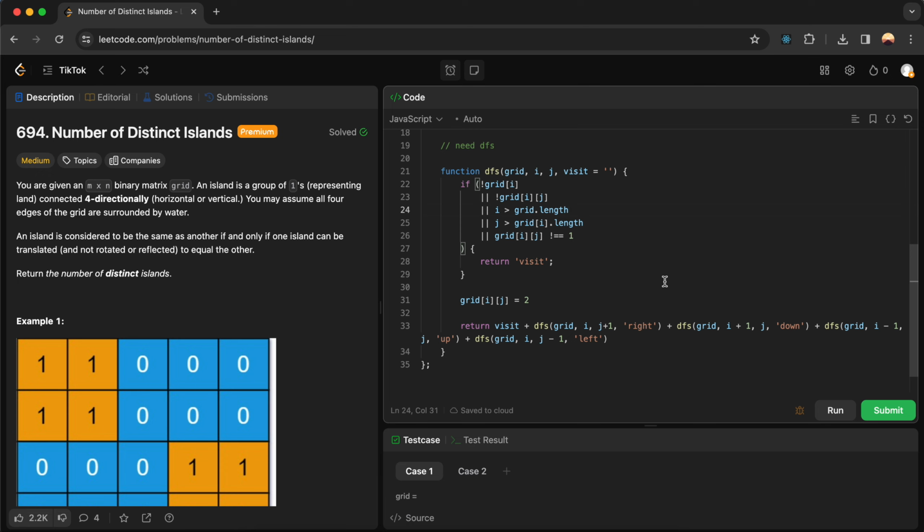And finally, the last thing I want to check is this grid element that we're on, is it water? Water is going to be denoted as 0. So if any of these conditions are met, we want to return the string visit.